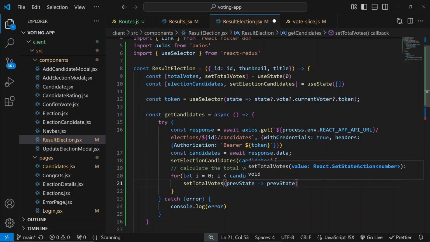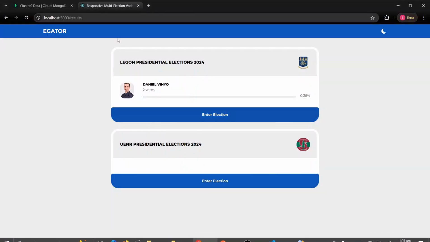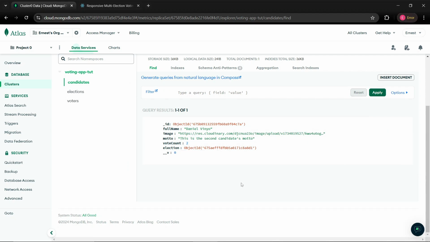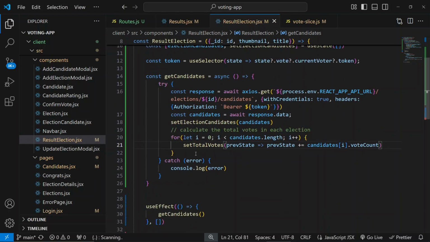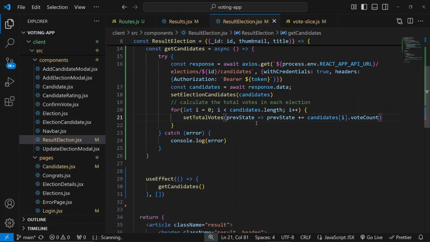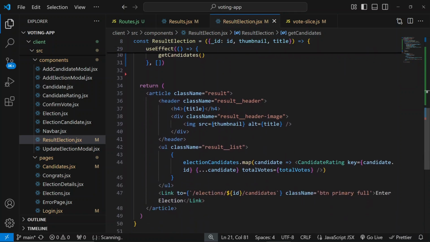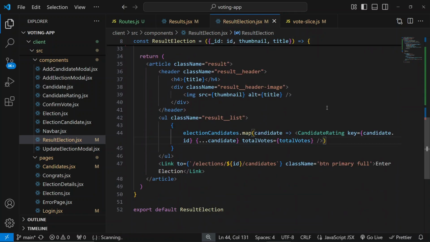And I'll say the previous state plus candidates. That's the current iteration of the candidate. And I'll say plus the votes of that candidate. I think that's vote count, right? If we check the database, every candidate has vote count. Okay, so we are just looping through all the candidates in a particular election, and we are adding all the vote counts that they have, so that we can correctly show their percentage in the votes. I hope that makes sense.